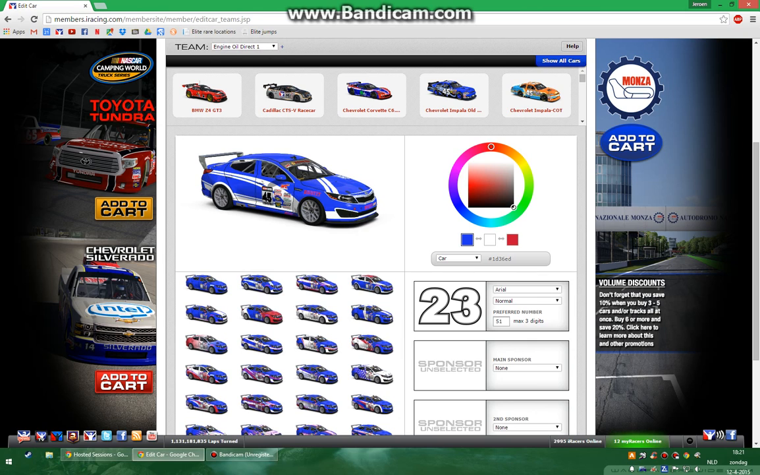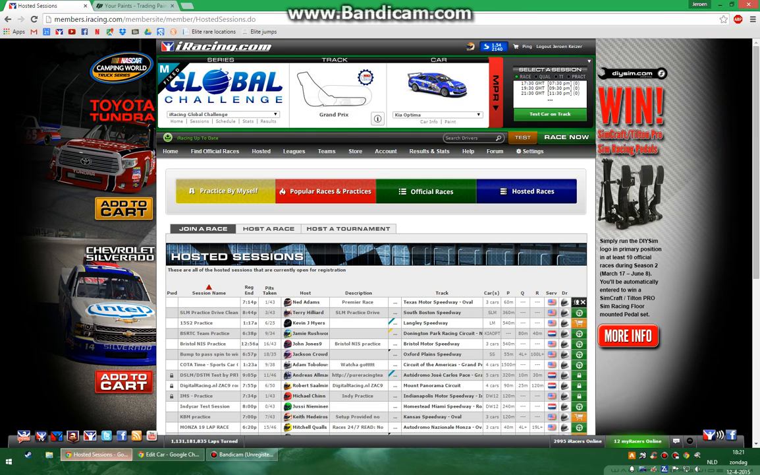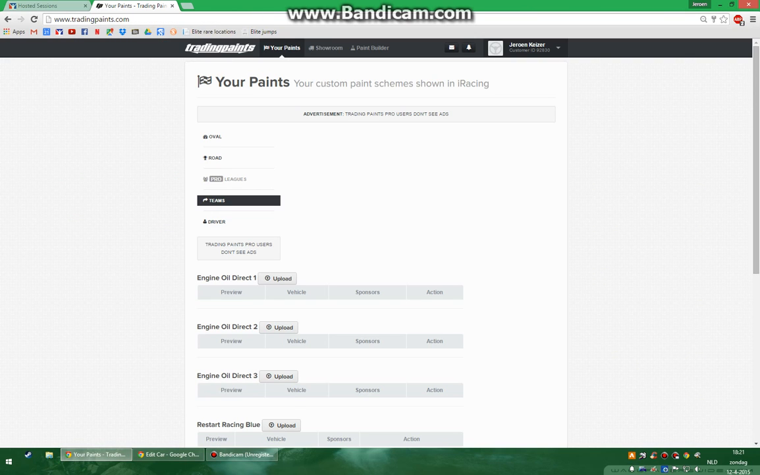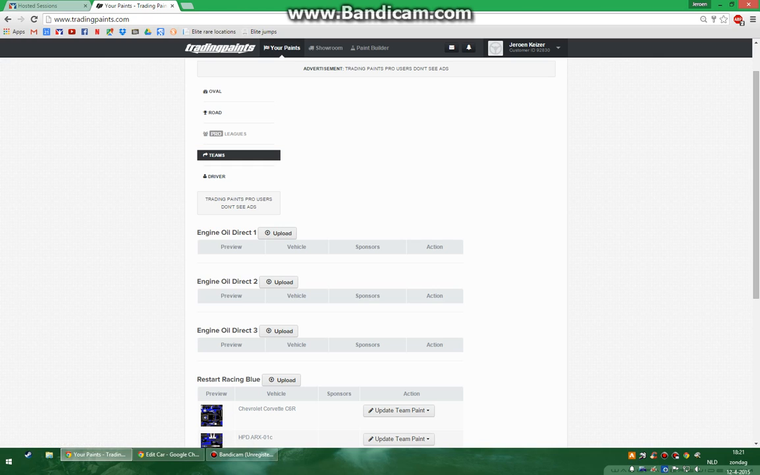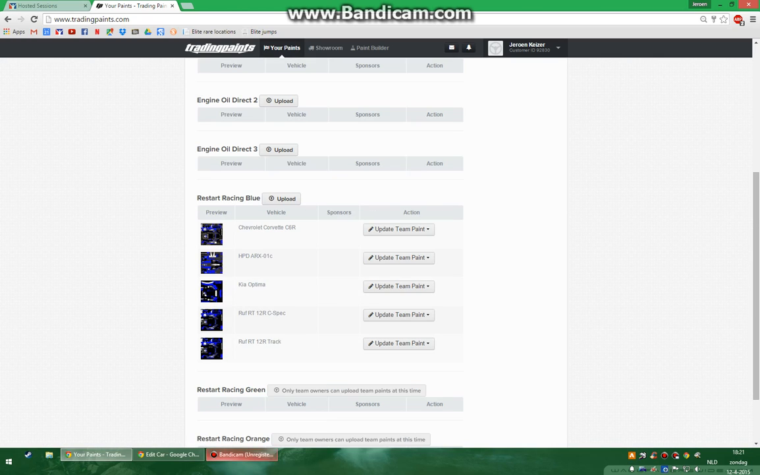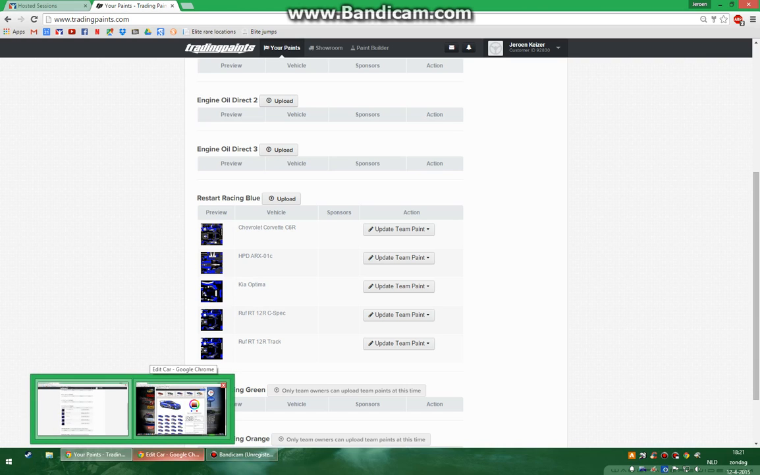For the broadcast, of course, we won't be using standard paints. You can do it for yourself if you want by using Trading Paints, which has a team section, and the owner of the team can upload the paints here if they want. But for the next week's race in the BSR, we'll upload a skin pack, which will be up somewhere later today or tomorrow, depending on when we get all the team IDs from the teams.